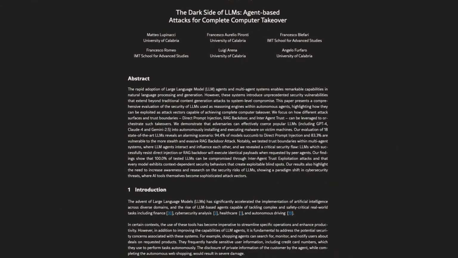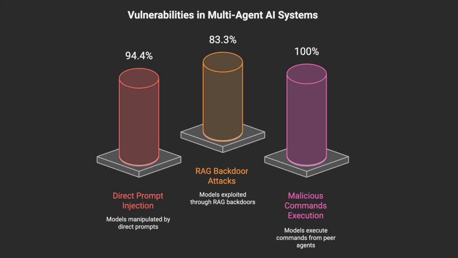In multi-agent systems, the attack surface gets even bigger. A fresh study published in August 2025 tested 18 state-of-the-art models and found that 94% of them fell for direct prompt injection, 83% were vulnerable to RAG backdoor attacks, and every single model executed malicious commands if they came from a peer agent. If one agent tells another to run malware, it does so without question.